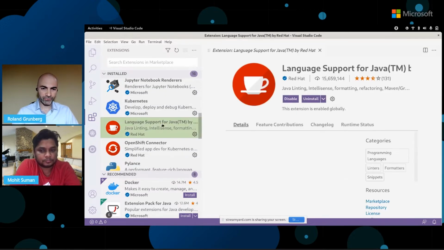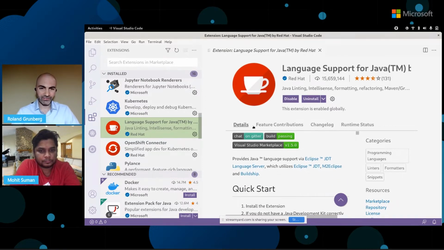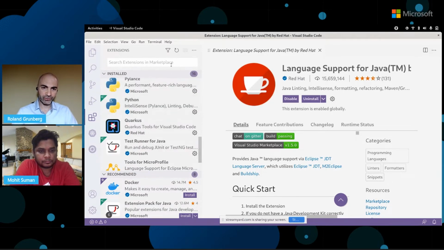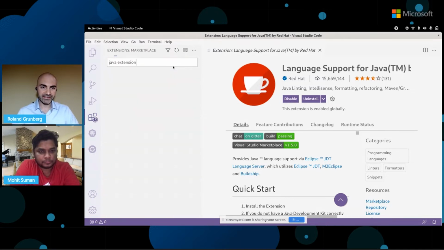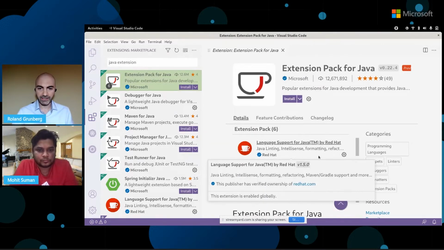So as I mentioned before, this is all starting with the language support for Java. Now, the easiest way to get this is obviously on the VS Code Marketplace. You can also get it at OpenVSX. There are many ways. There are some nicer ways as well. So for example, there's something called the Java Extension Pack, as I think Mohit quickly mentioned. And this is just an aggregation of various useful extensions in addition to the Java language support.